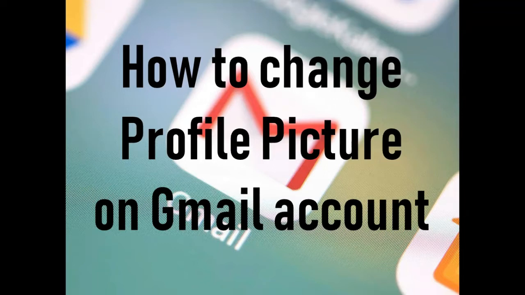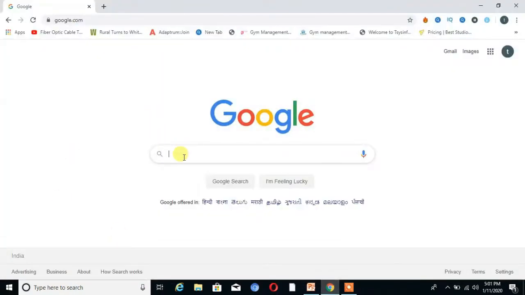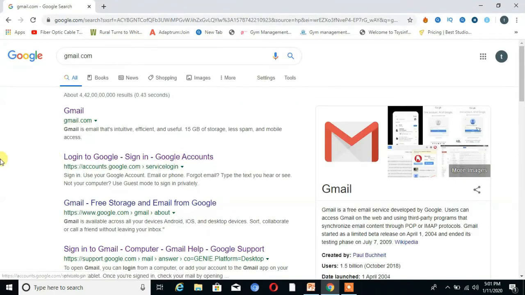So now let's start the topic. Firstly, you have to open the Google and log in on your Gmail account. Okay, then go for Gmail.